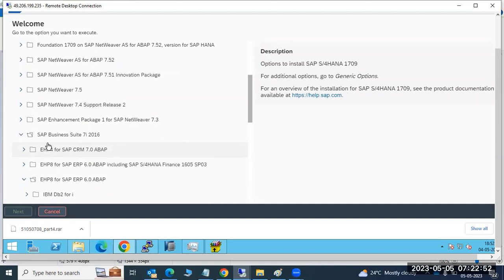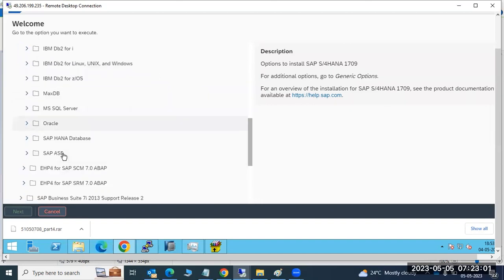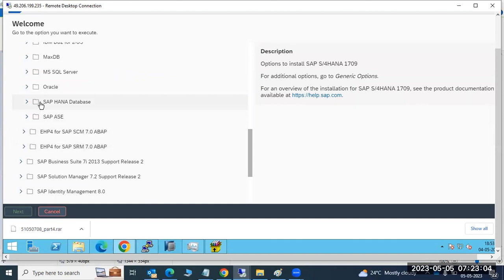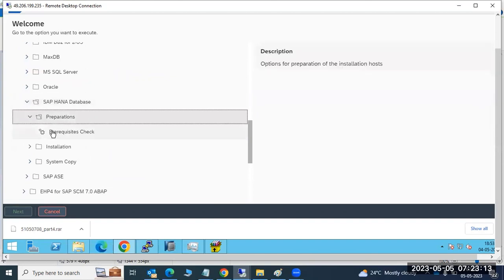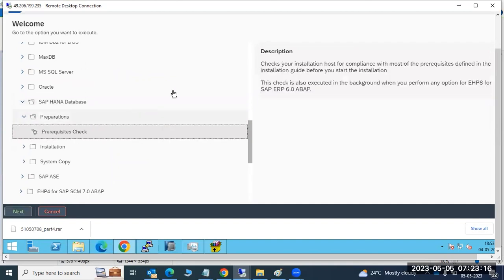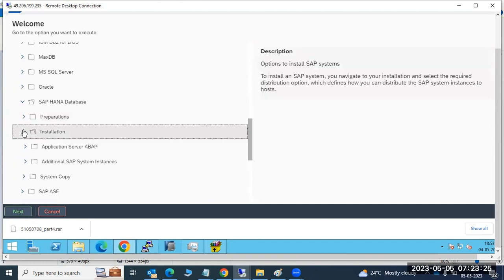Okay, so here I selected Business Suite 7i 2016, then EHP8 for ECC. Then what is the database? DB2, MaxDB, SQL Server, Oracle, Sybase, HANA. We are using HANA, right? Just expand the HANA. The preparation checks we already did, but it will cross-check. If you find something, you can cross-check it, otherwise you can ignore it. Now we are doing the installation, so just expand the installation.